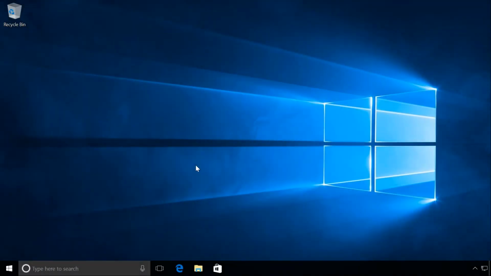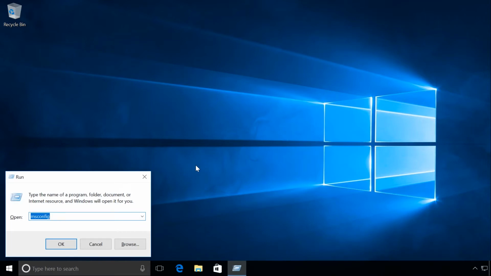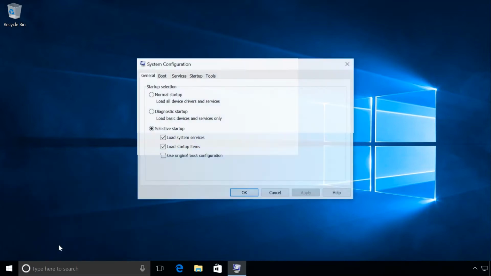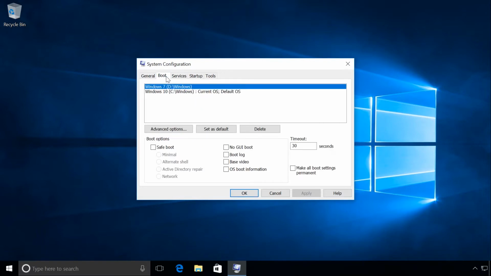If you need the first system to be the default system, in our case it is Windows 7, here is what you should do. Let's start the System Configuration menu. To do it, press Windows plus R and enter msconfig. OK. Go to the tab Boot. We can see that Windows 10 is the default system. Select Windows 7 and click on Set as Default.